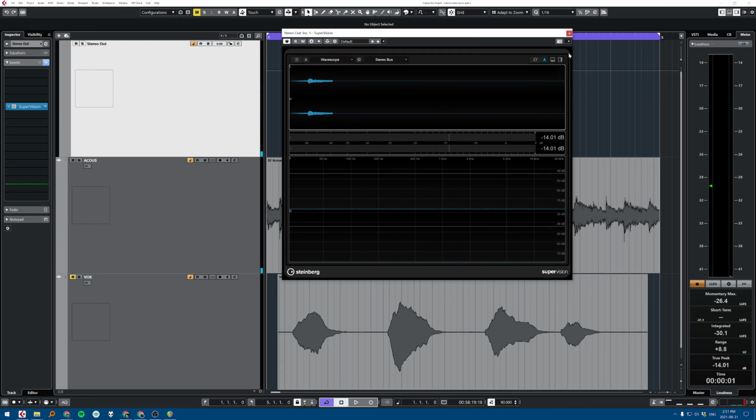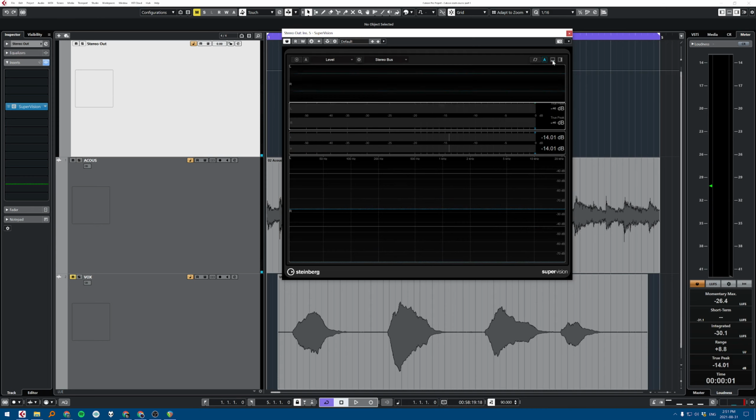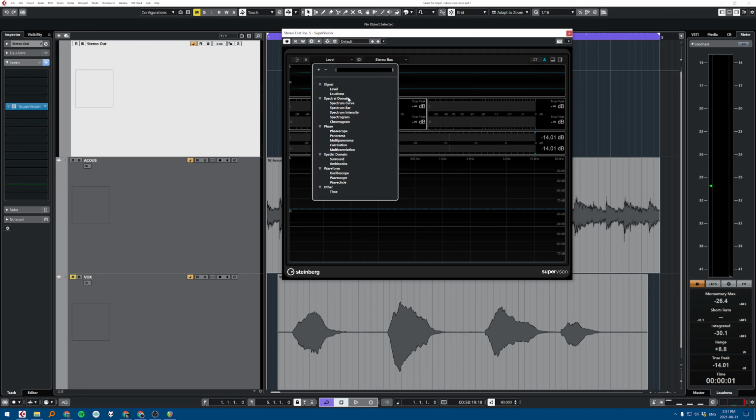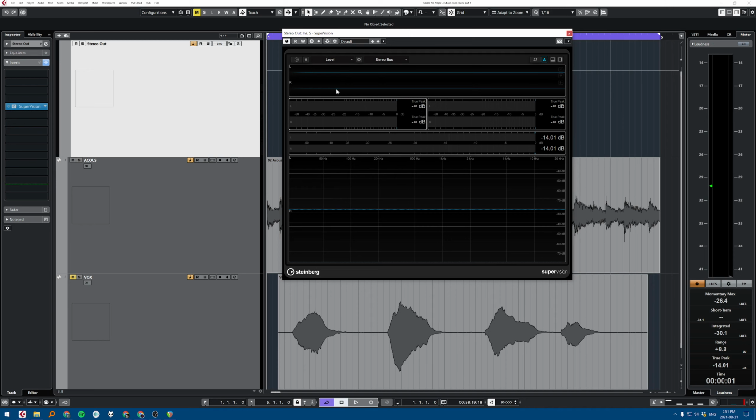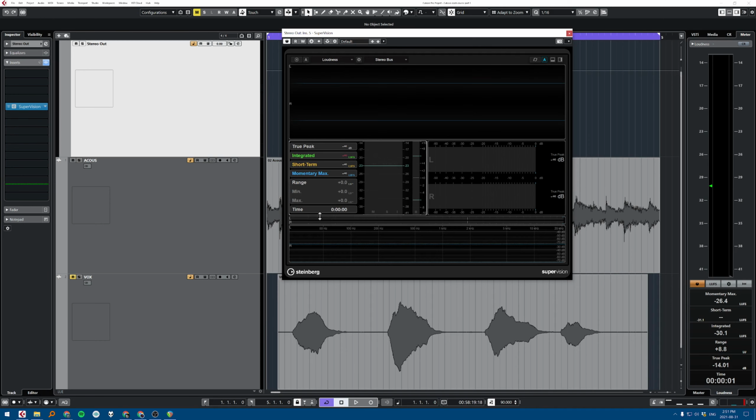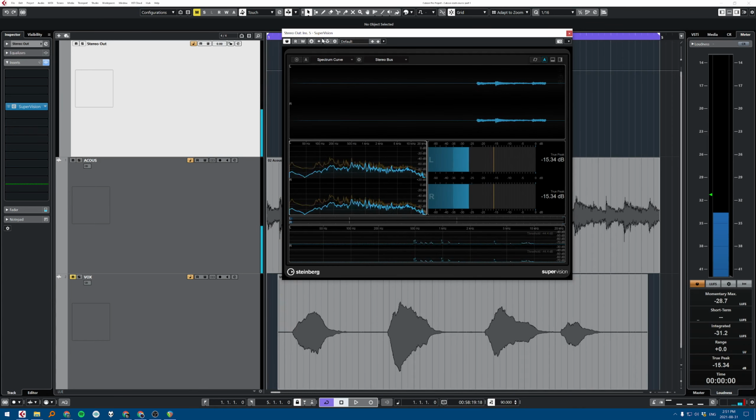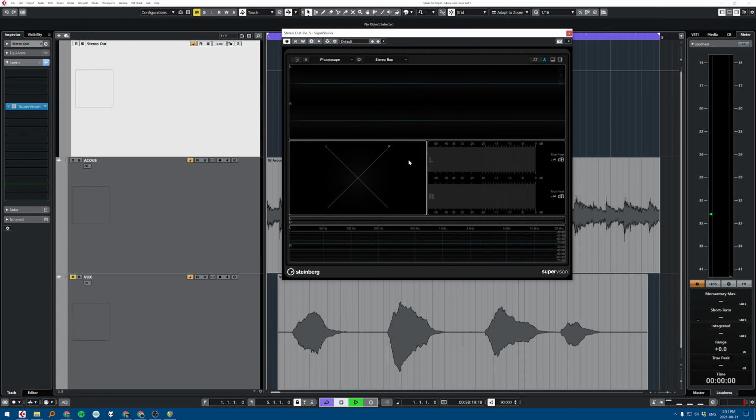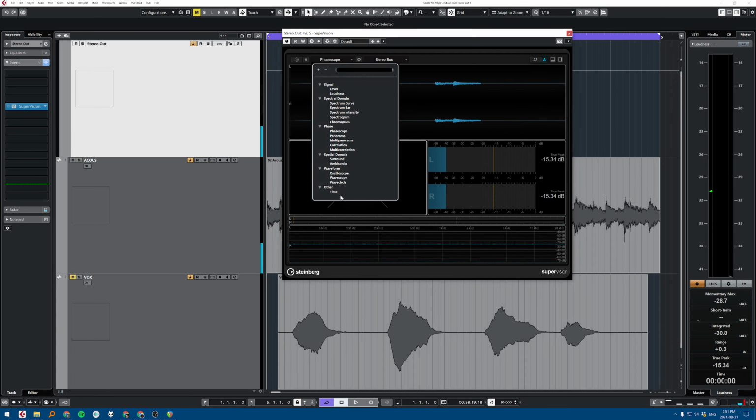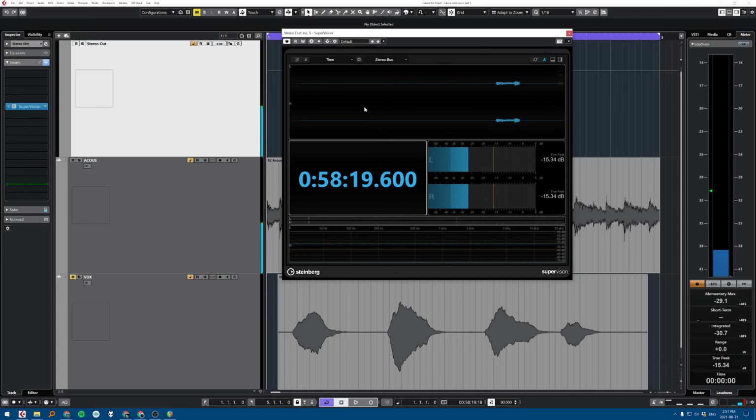You can customize this software like you want. If you want to see more stuff, you just press here to split horizontally, here to split vertically. Here you go if you want to select the different analyzers that they have. Level, they got loudness if you're doing post. Spectrum curve, that's a bit like my RTA here. Phase scope, so there is really tons of stuff. The time, I really find that the waveform is really interesting.